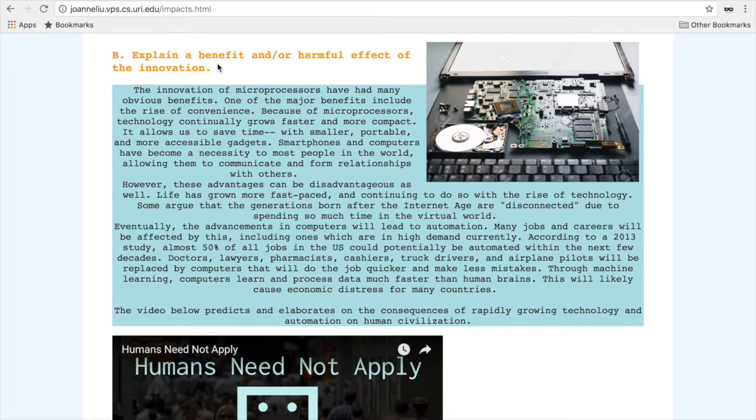The innovation of microprocessors has had many obvious benefits. One of the major benefits includes the rise of convenience. Because of microprocessors, technology continually grows faster and more compact. It allows us to save time with smaller, portable, and more accessible gadgets. Smartphones and computers have become a necessity to many people in the world, allowing them to communicate and form relationships with each other. However, these same advantages can be seen as disadvantages as well. Life has grown more fast-paced, and it's continuing to do so with the rise of technology.